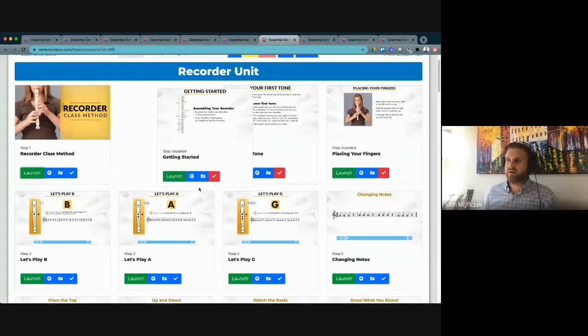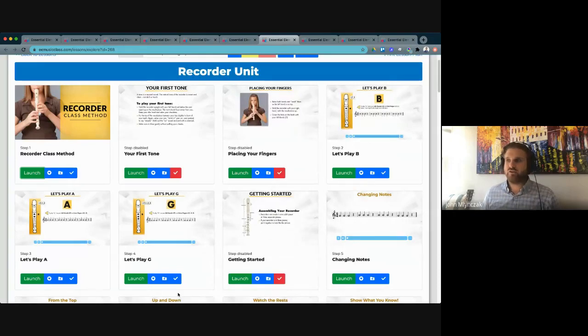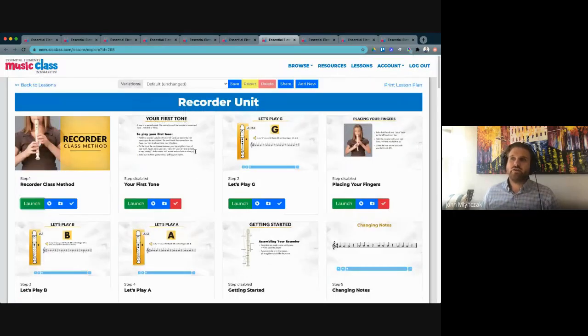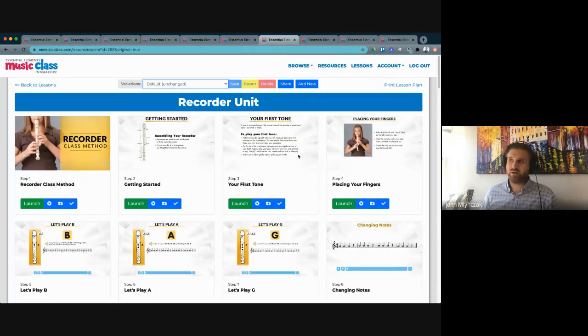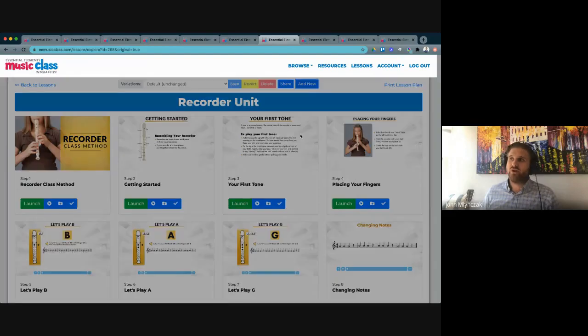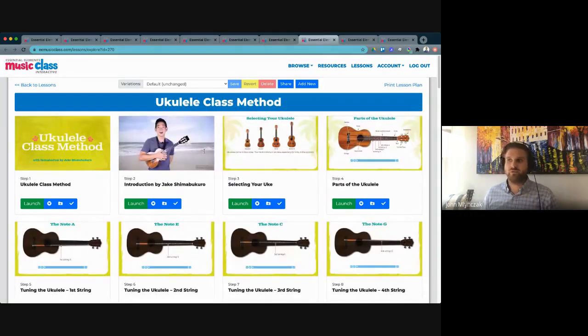So this is customizable. You can also drag and drop lesson steps of any of these. So you can rearrange all of this. So notice at the top, there's variations. You can save it. You can create a variation. I've deactivated, I've moved steps around. I can save a variation of this particular lesson and give it its own name, and it'll save in a drop down for you right here. And then you can share your variation or add new variations as you need. So this applies to the recorder unit, this applies to the ukulele method, and it applies to all of our lessons, right?